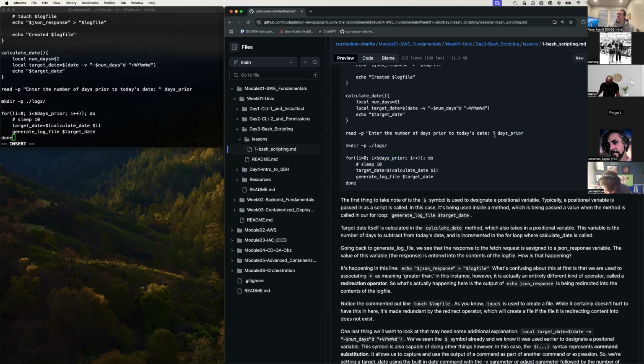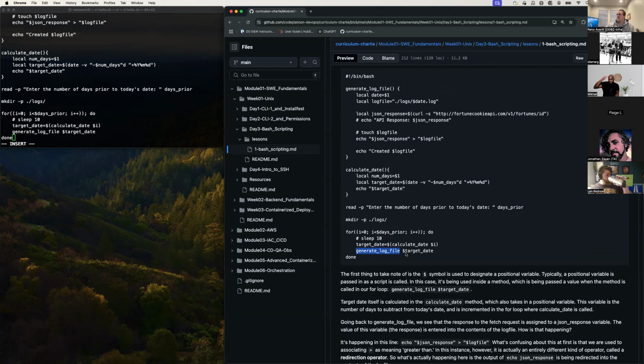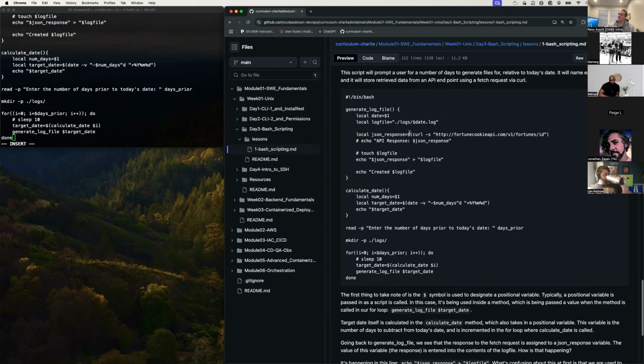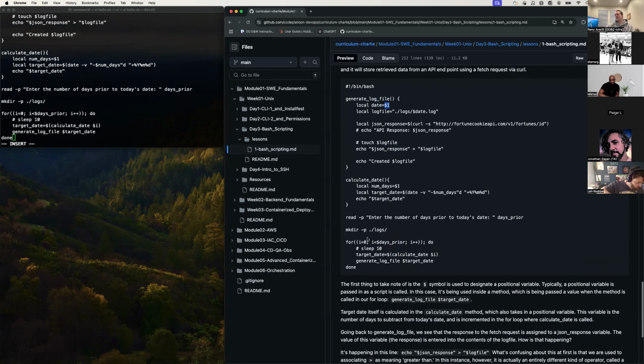So that's your input. And then it's going to invoke the target log file function that was declared or created up here. And it's going to pass it its target date for its first argument that's being used right here. Okay, so I know it's kind of a lot. You kind of got to go through it a couple times, but it pretty much creates a file.